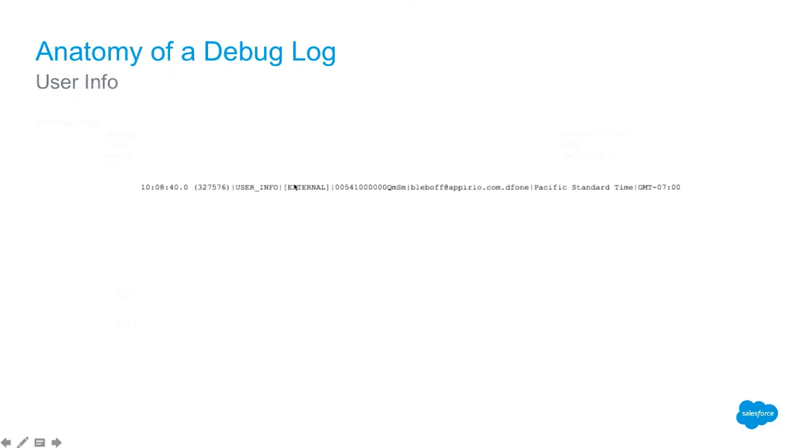The next line is always the user info line. So this is the user that executed that action that caused that log to generate. It gives you your ID, your username, and then also the time zone of that user, which I've actually run into issues where I have a batch job that tries to pick things up from a previous day. When I run it as myself, it was working. But I'd run the batch as the user that's running the batch job, and it would fail, and that was because of a time zone issue. So that can actually be sneakily useful sometimes.